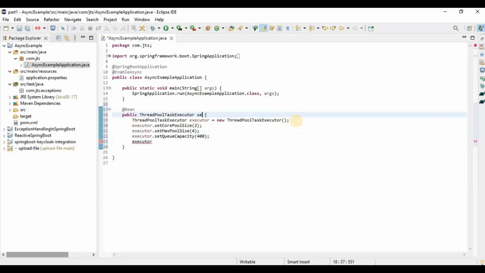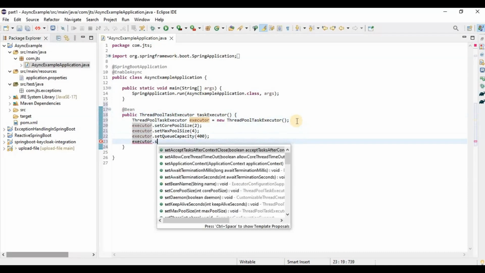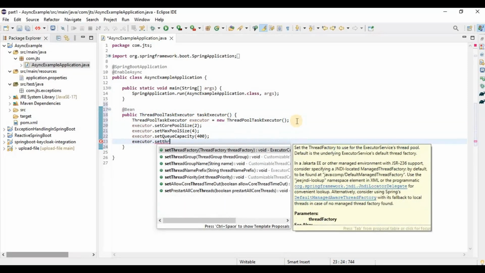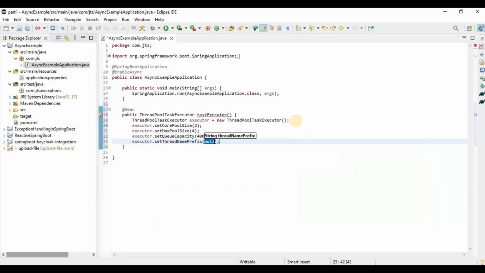Then we can provide some thread name prefix. Like we can provide some name, custom thread, for example, custom, hyphen.